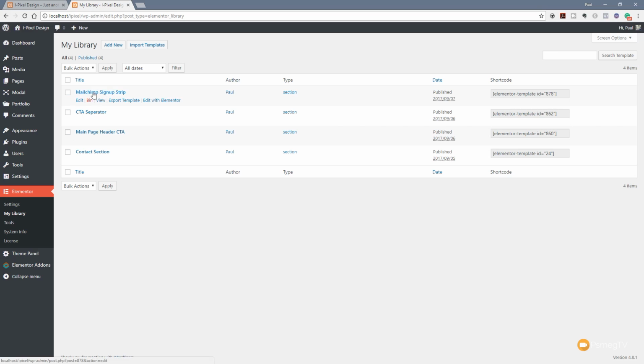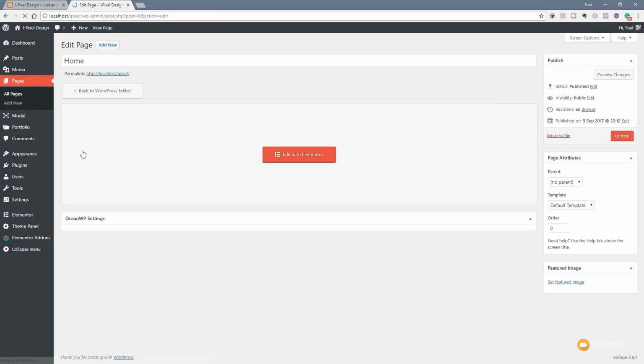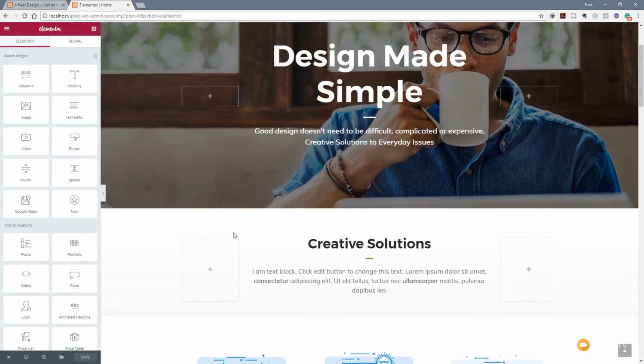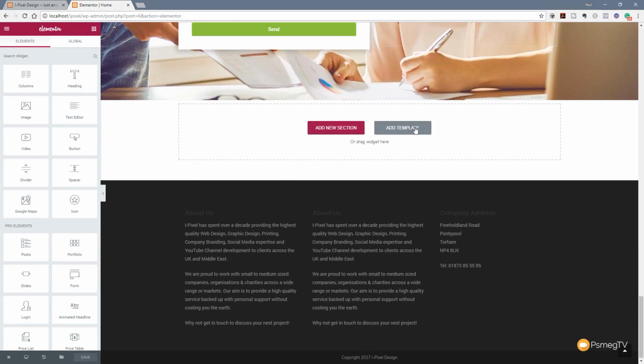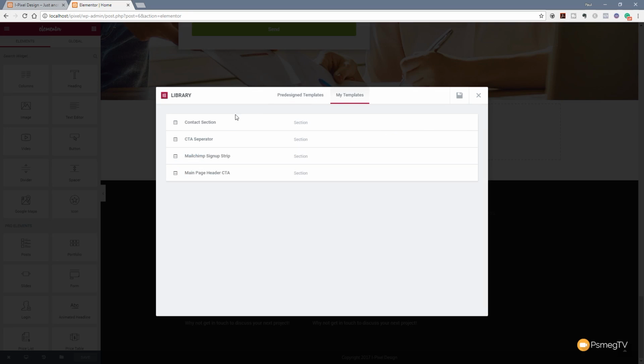and you can see now we've got that imported into our library inside Elementor. So now let's go over to one of our pages, and what we're going to do is come through and add that into the page itself. So we're going to come in, edit with Elementor as normal. Once we've done that and it's loaded in, we can simply scroll to the position we want to place this item. So we're going to come down to the bottom, add a new section or add a template. For this example, we're going to use add a template. Switch over to My Templates tab, and you can see now we have the MailChimp signup strip in there.